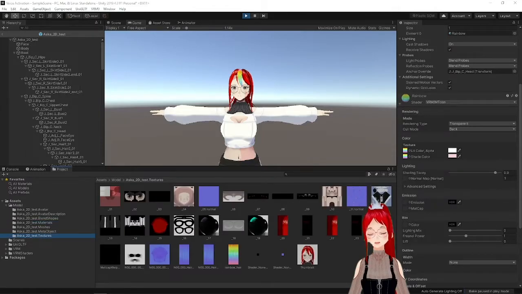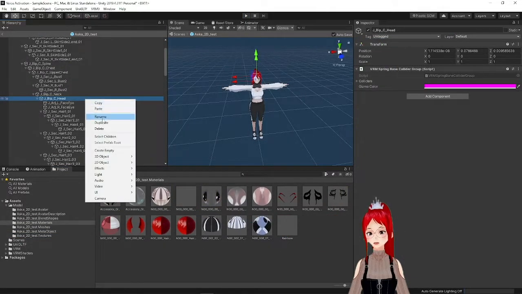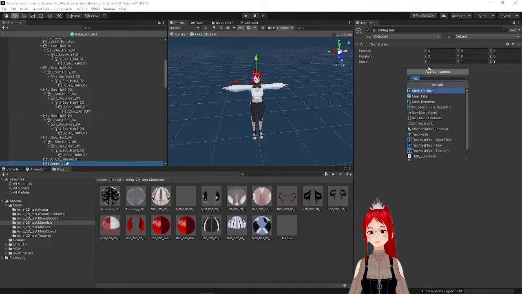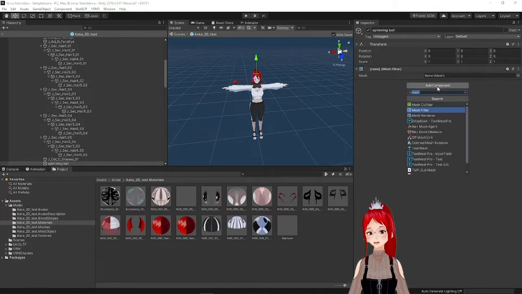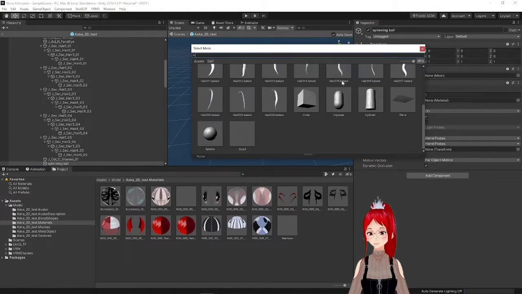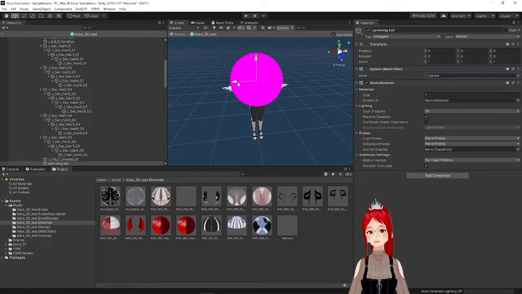We stop the play mode here and switch back to edit mode like this. We create an empty game object, like we did in our last tutorial under the head, rename it to Spinning Ball, and add in the inspector now a mesh filter and a mesh renderer. Now, instead of using a mesh from our model like last time, Unity offers some pre-made meshes that we can also use. One of them is a sphere.